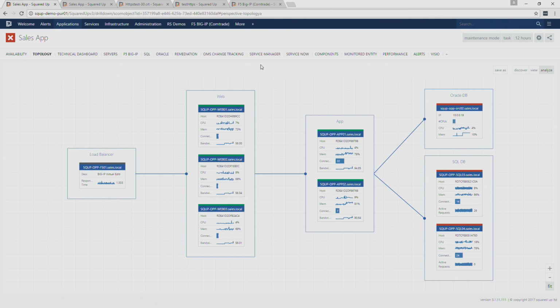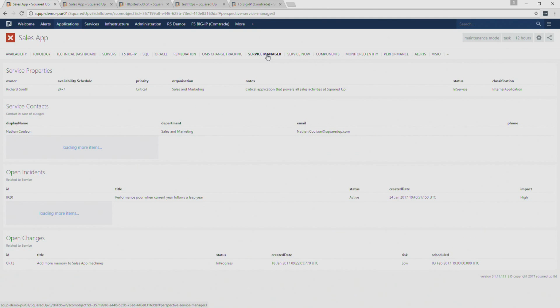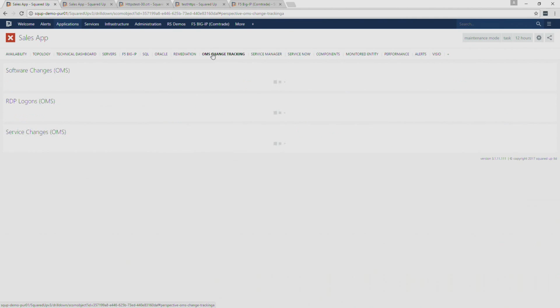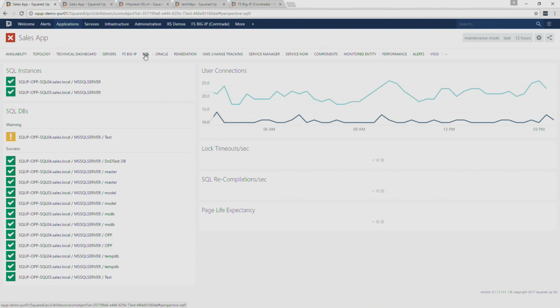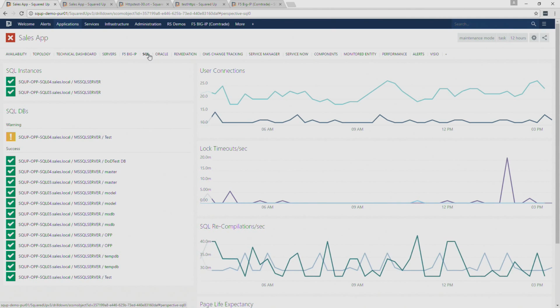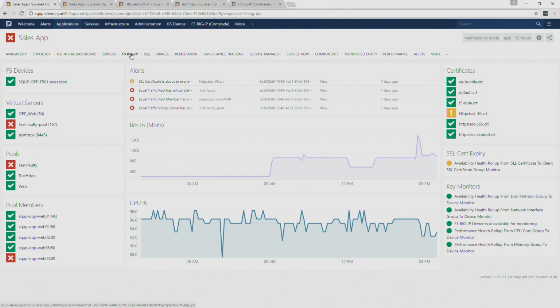And as we've shown before, we have different perspectives on this application. So we can see the service desk perspective. We can look at the changes coming in from OMS. The SQL DBA can check out the health of this application from a SQL point of view. And what we've done, and this is not part of the dashboard pack, just to make that clear, is for our applications, we've added in an F5 perspective as well. This could be specific to this one application, or we could add that into all of our applications.